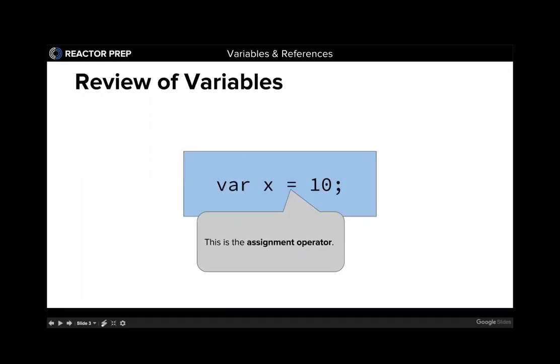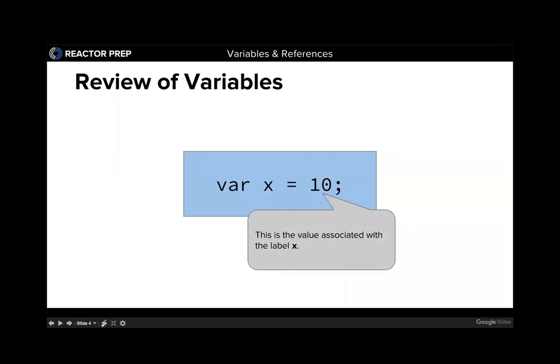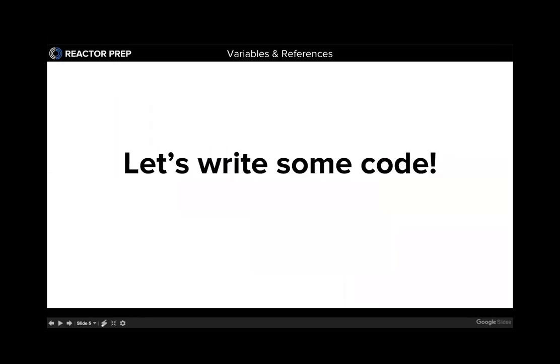If you want to compare something and see whether or not they are the same, then you can say var x equals 10, var y equals 10, x triple equals y. That would come back as a true statement. So keep that in mind. This is the value we associated with label x.